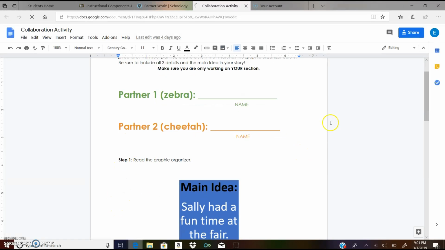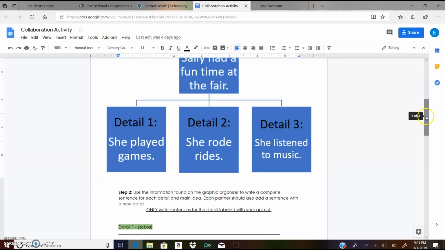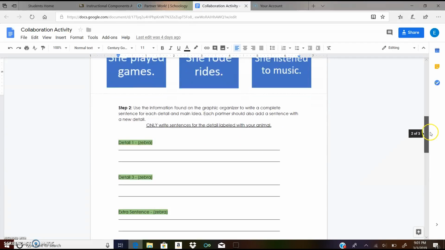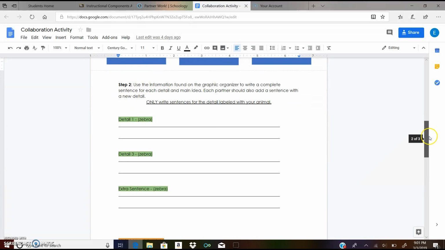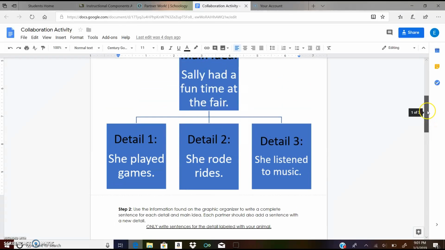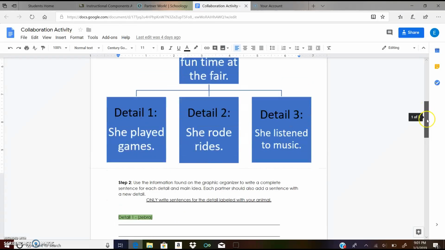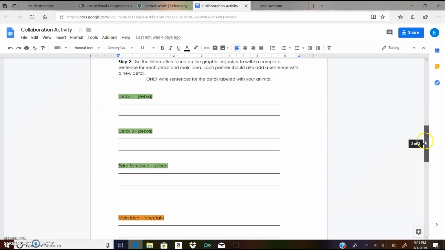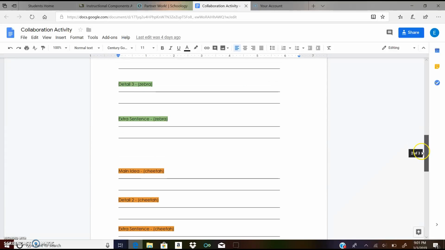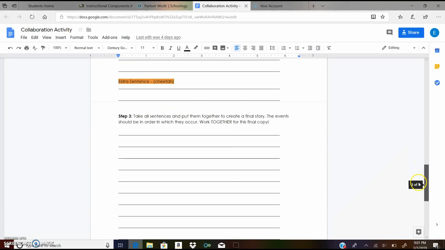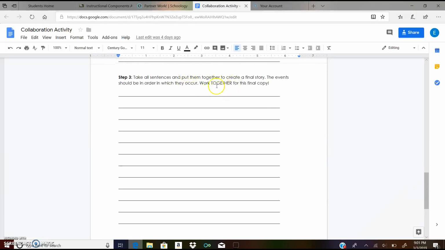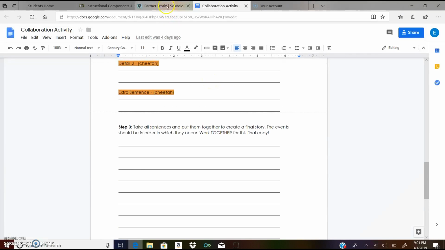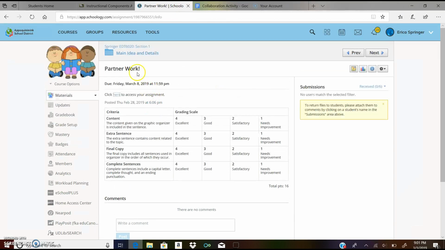Step 1 is to look at the organizer, and then we're going to walk through and see that step 2 is going to be to organize your thoughts. So students need to use the organizer. We have main idea and 3 details to start writing sentences. They are actually going to write the story for the organizer that was given. And it's labeled which student should be doing which sentence. And then they take everything and put it all together to create a final story for that organizer that I included. So that is their group assignment.